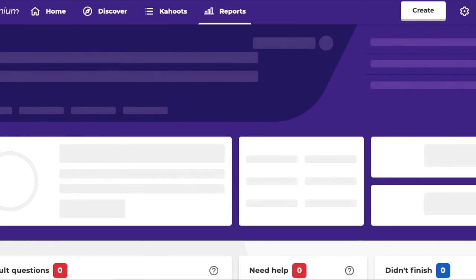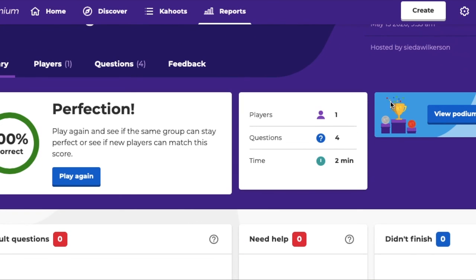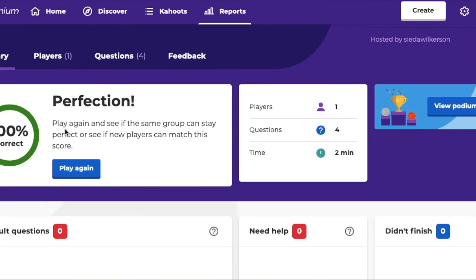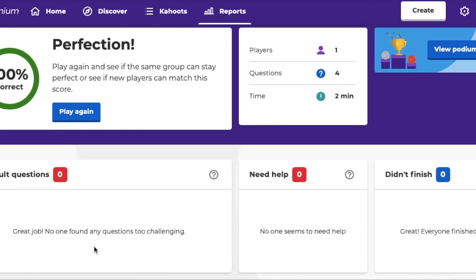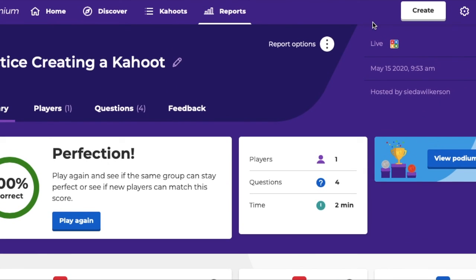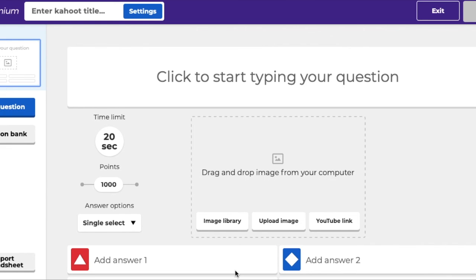All right, so what I like about this next screen is it gives you instant feedback about how your students are doing in the class, how many people played, how many questions, how long they took on questions. As I'm scrolling down, what students need help? Did they finish? So it really, really gives you insight about your questioning and whether students got the lesson. And basically, we're done. Thanks for watching.